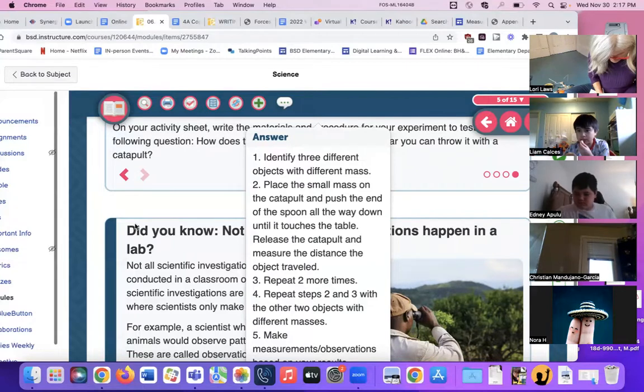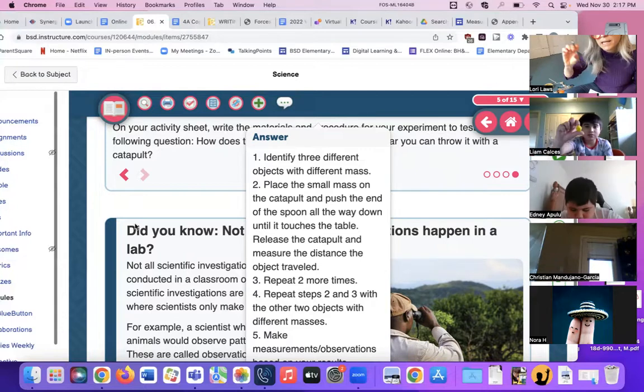So step one, identify three plus objects with different mass. If you had a ping pong ball, clay, you could have a penny. What about a clay ball? Well, clay is perfect because you could use the same clay and have different sizes of it. So you could have a tiny clay ball and a bigger one and a bigger one. Yeah, that's what I'm doing. I don't happen to have any clay.